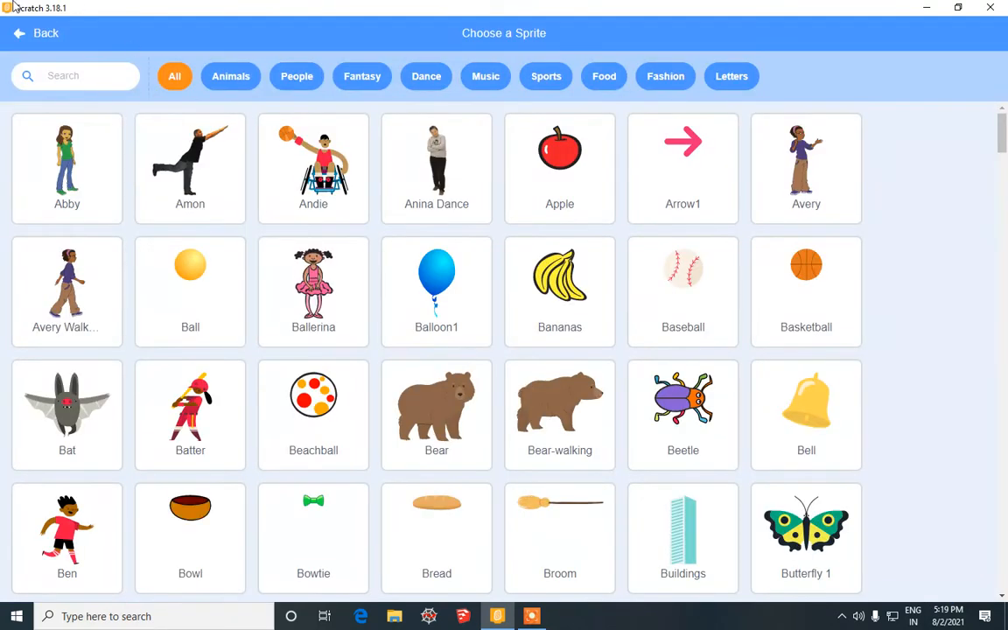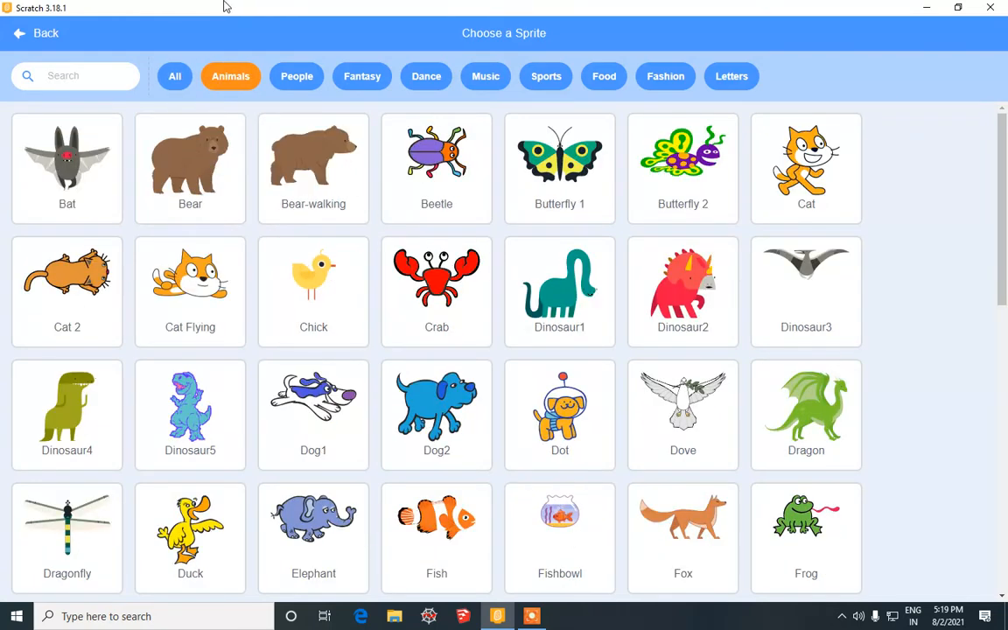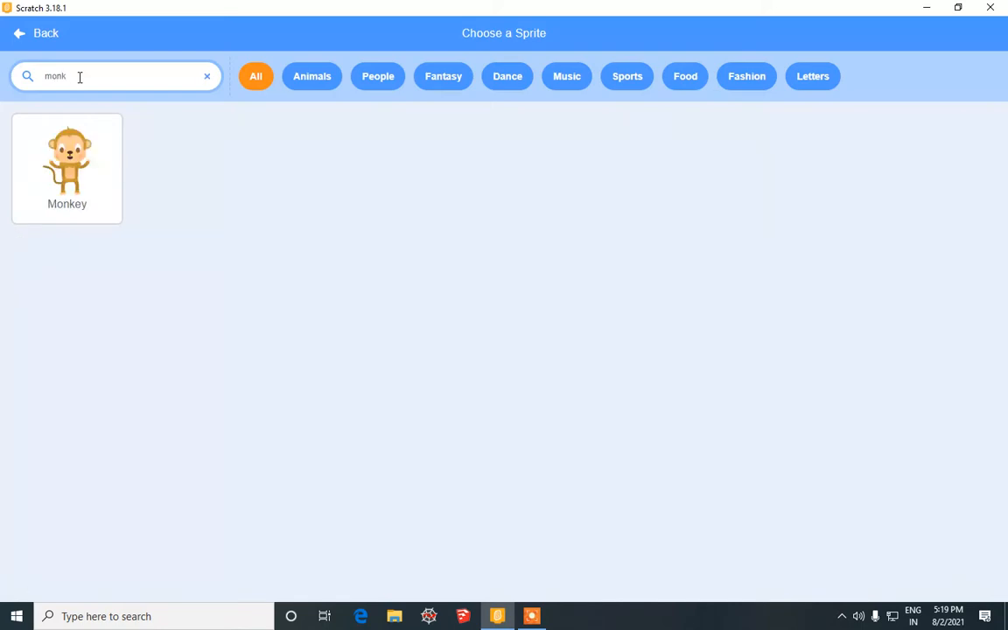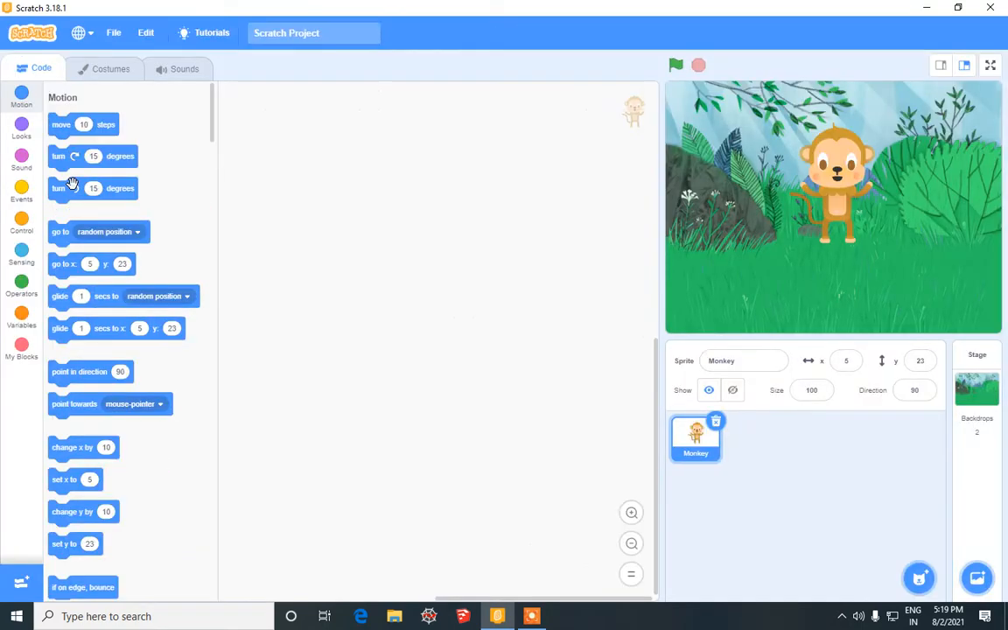We will select the sprite as monkey. If you wish to, you can go to animals and search for the monkey, or over here under this search button, if you type monkey, you will get that sprite. Now this is too big, so what we will do is we'll just reduce its size. We'll make it 80% and we'll just place it in one corner.